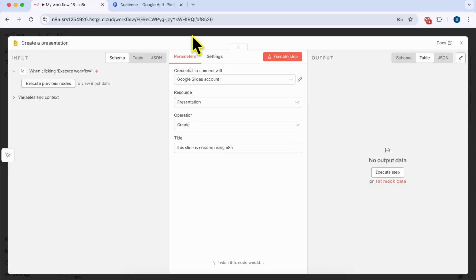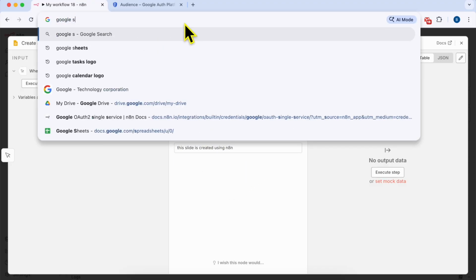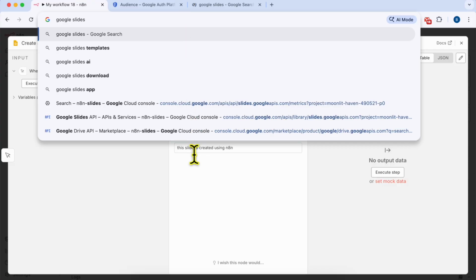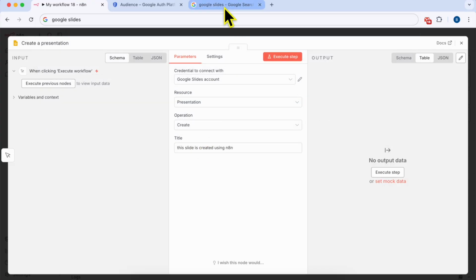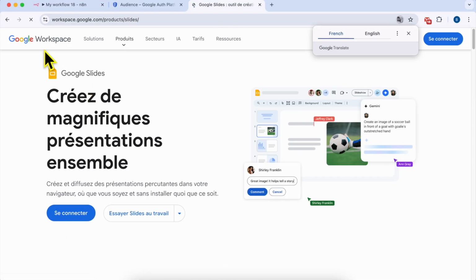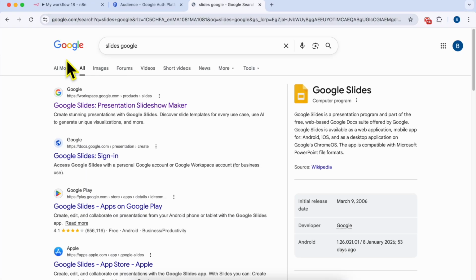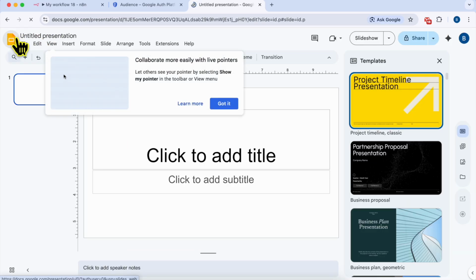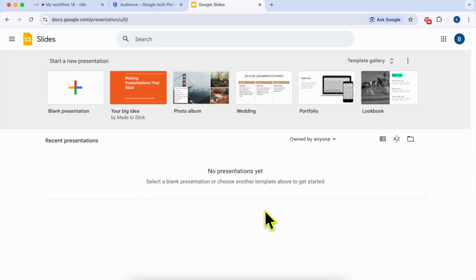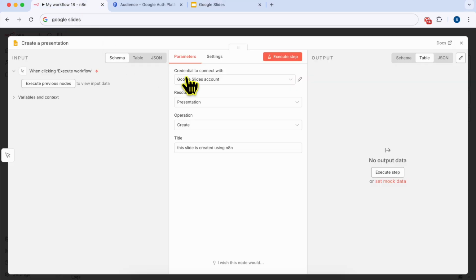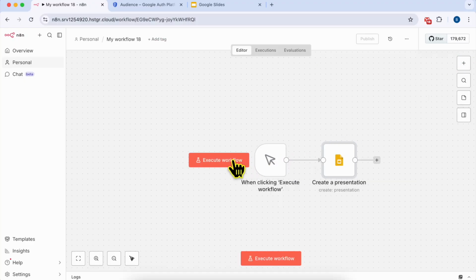And now first I will open my Google Slides account to see the created presentation. I will open it from here. I will go with slides, Google. Okay, I will click here. As you see, my Google Slides account has no presentation. And here, instead of executing solely this step, I will execute the workflow.